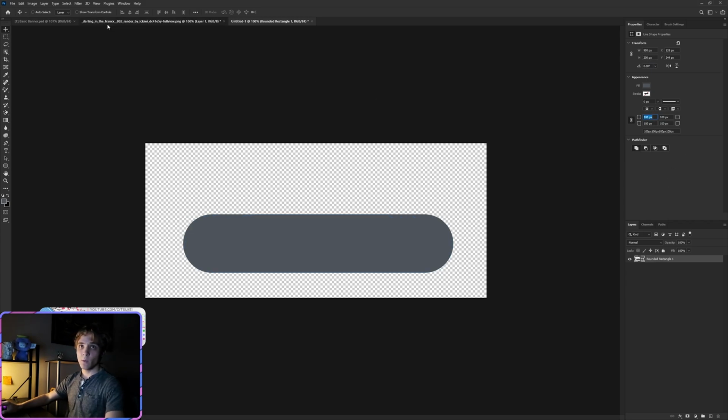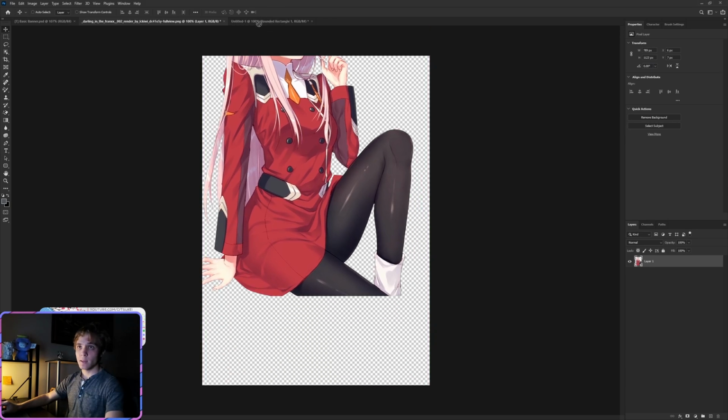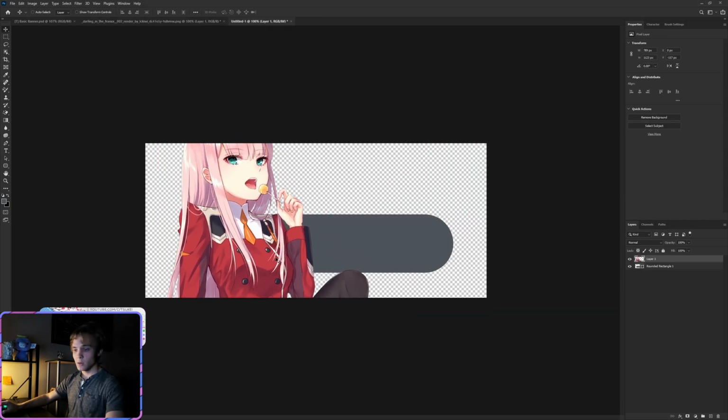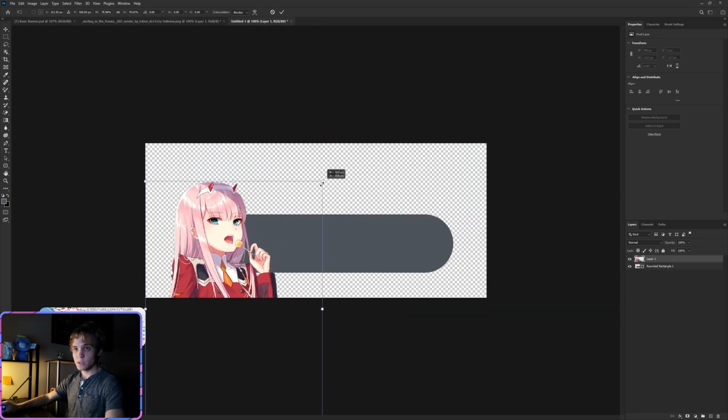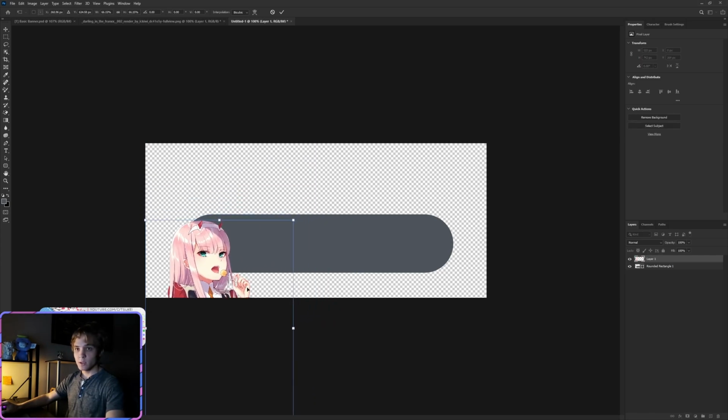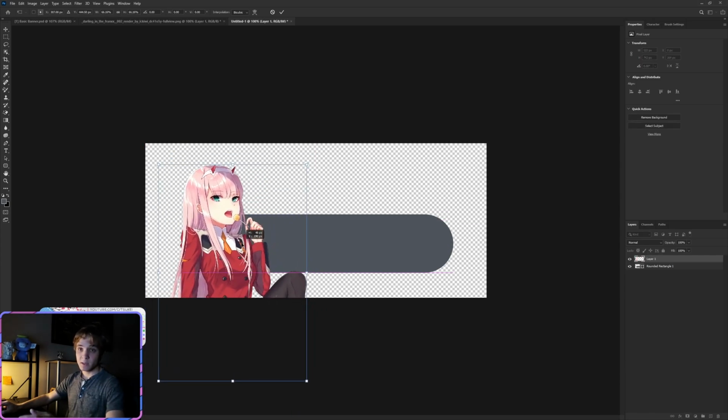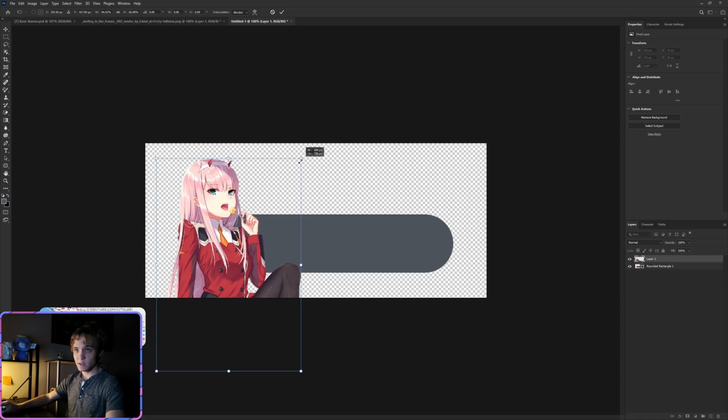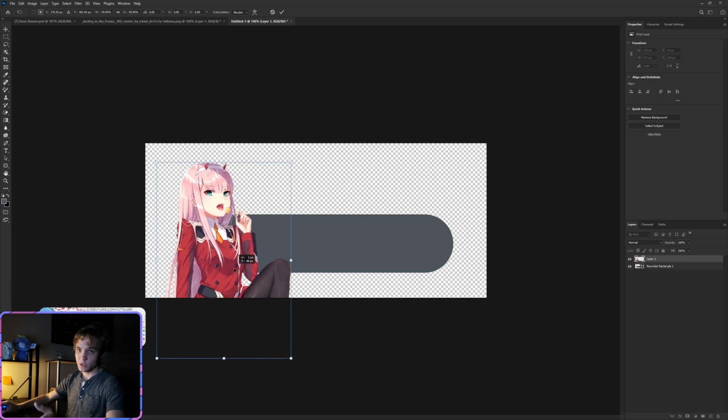Great, so now we're going to grab our character model and then drag her in. Doesn't really matter who you choose, it's whatever really fits the best for you and your specific situation, or I guess your banner type. Now we're gonna put her right in the side so she's covering the left corner.